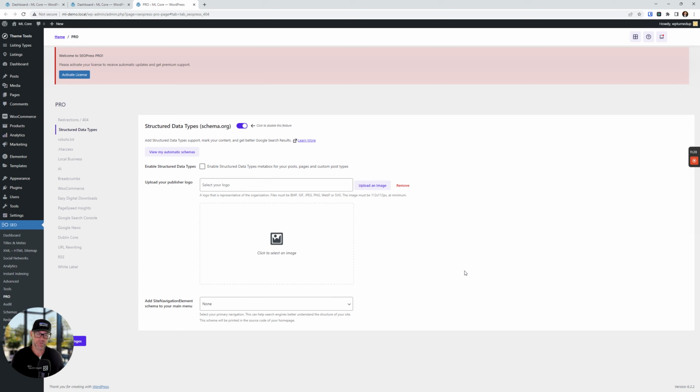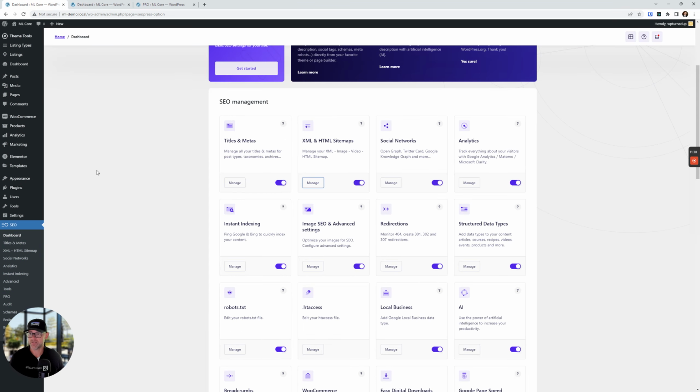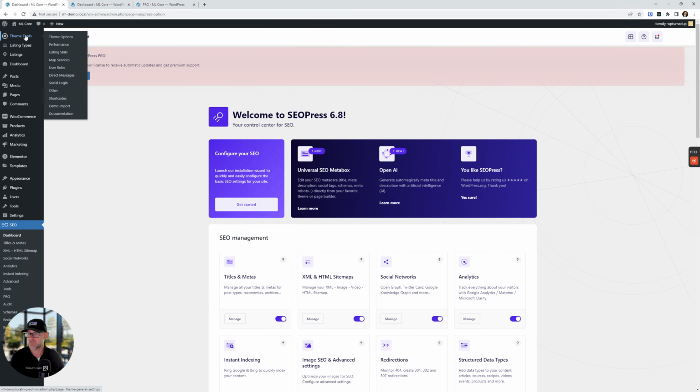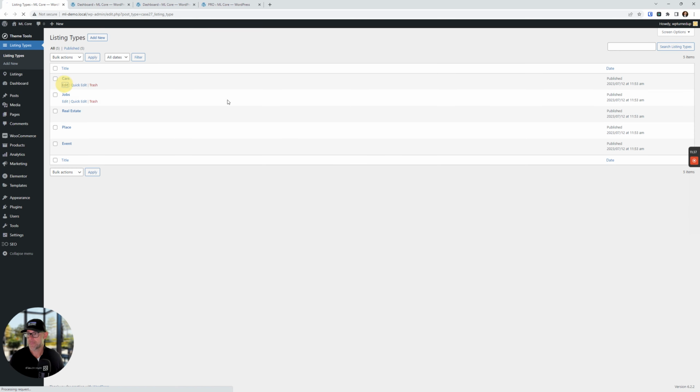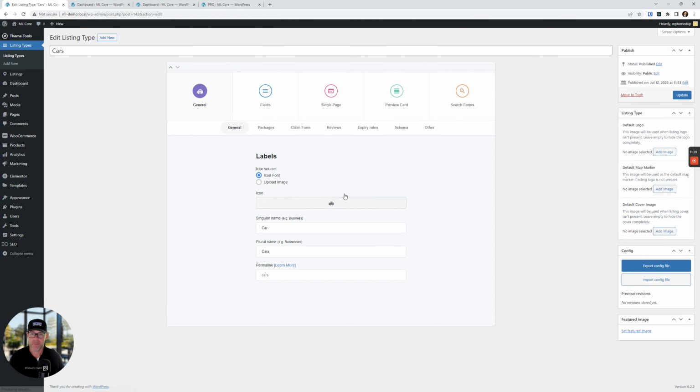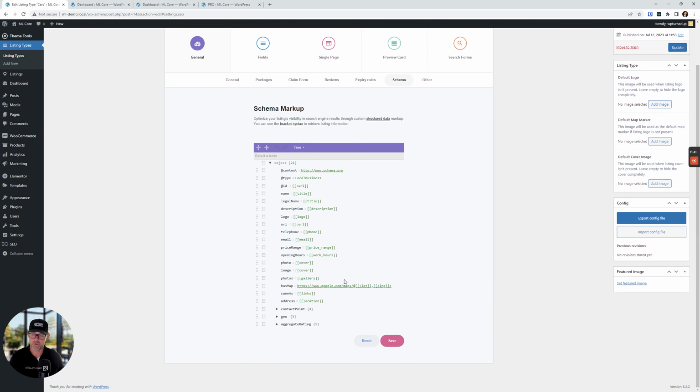MyListing includes some structured data stuff out of the box. So if I go to listing types, open one of those up, and we've got schema. So you can configure that here. But for a lot of people, this is just too complex and confusing for them. It's not intuitive to use. So what if you could do this automatically? So that's the goal, okay?